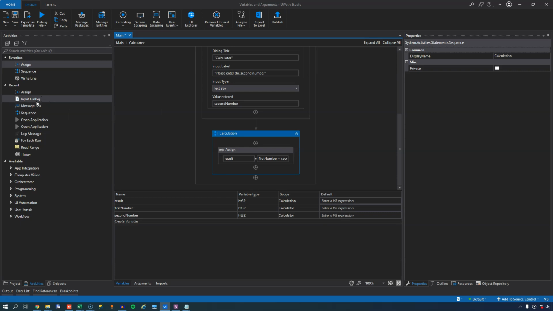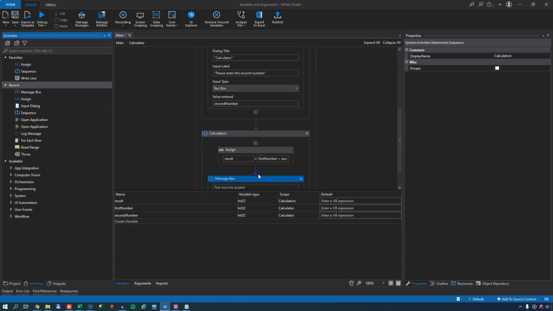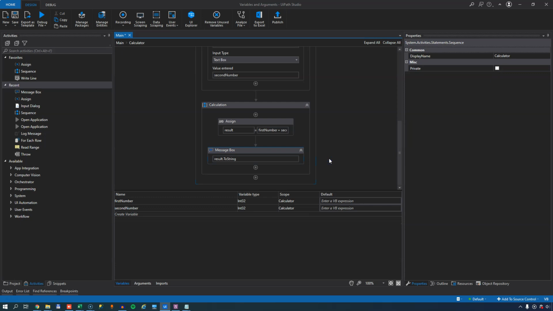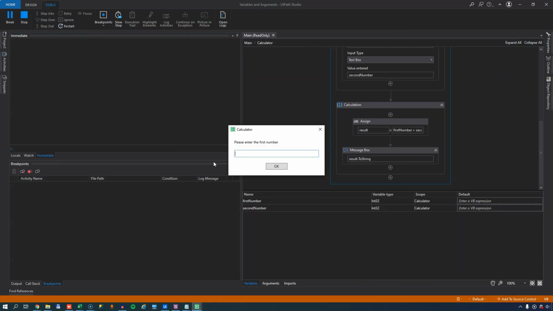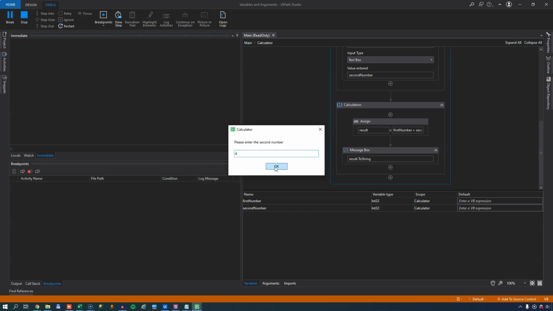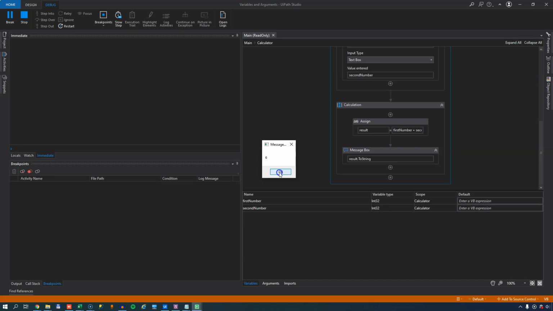So the last thing we want to do is show a message box, and we'll just show the result variable. And we'll need to convert that to a string because it's a numeric type and we can't display that in a message box. So we'll run the process again. Enter the first number, 2. Enter the second number, 4. And we get a result of 6.